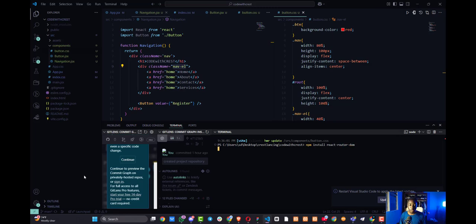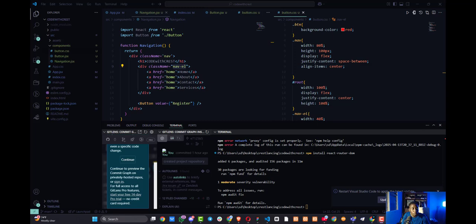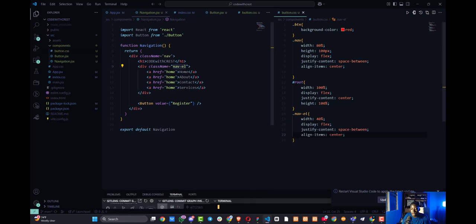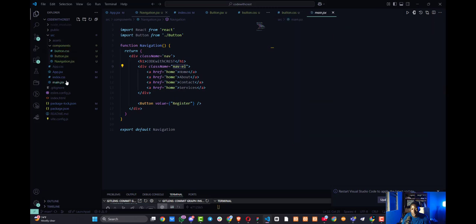Enter. This can take a while to install, so I'll pause the video and play when it is done installing. Alright, it is done installing, so we are just going to test it out to see how it works. I'll run npm run dev again so that it restarts our development server. Now the next thing we want to do is go to our main.jsx.